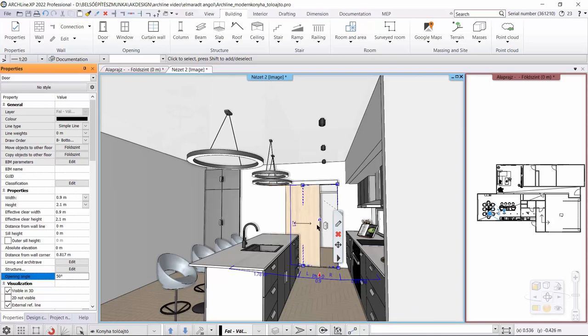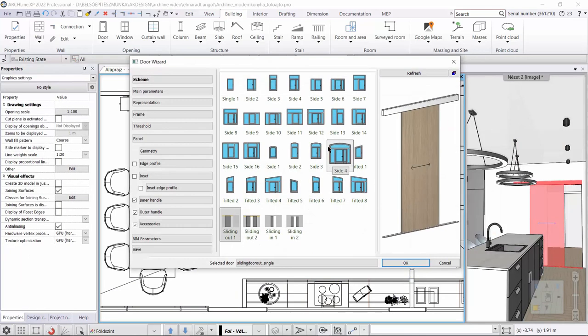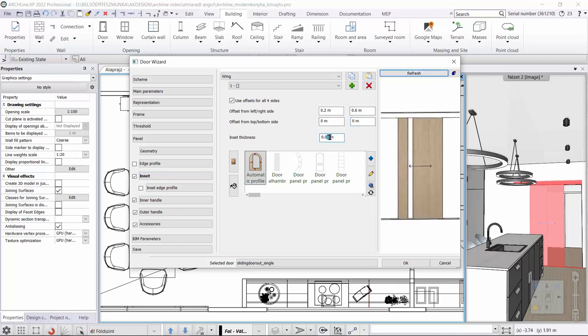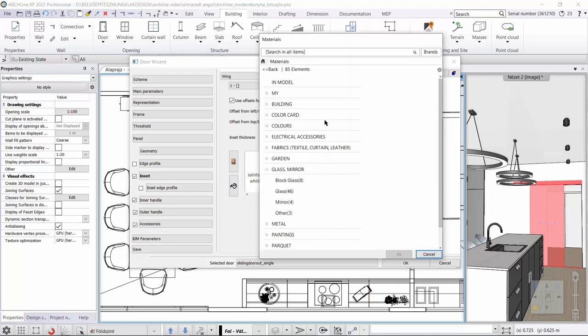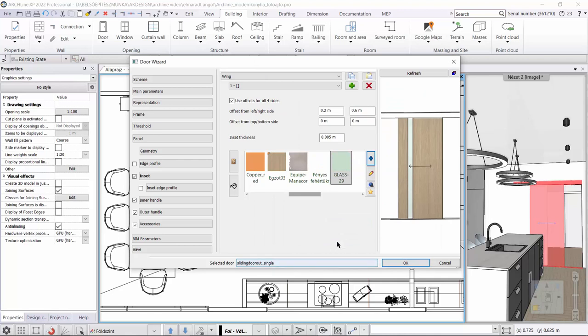And now I modify this sliding door. I insert a glass. Right-click on the door and select Door and Properties and insert to set its properties. I want the insert to be 200 mm from the left and 600 mm from the right, at a distance of 0 mm from the bottom and top, so it runs along it. The thickness of the insert is 5 mm. Change the material of the glass to glass 29. The amendment has been made.